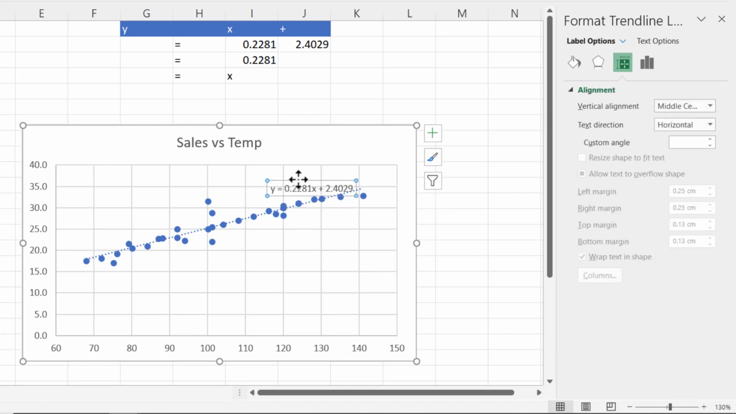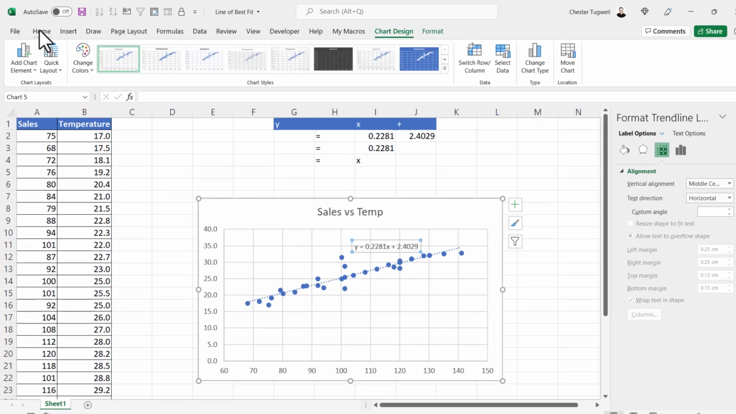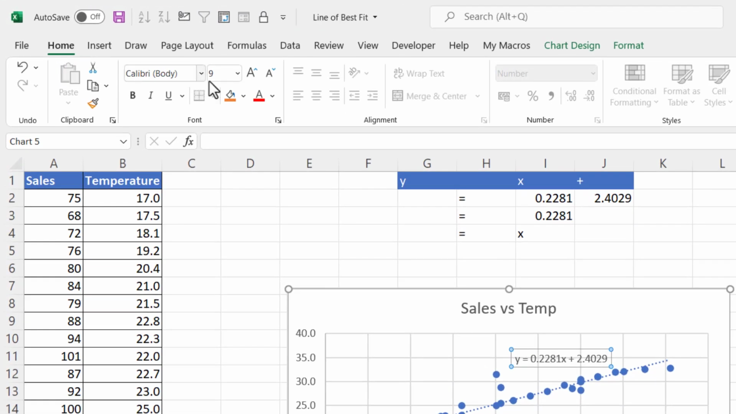Now I can move that equation if I select it and then place my mouse pointer over the border of the equation. You'll see you get a mouse pointer with four little arrows. If I hold down my left mouse button, I can drag the equation to a new position. I can also format the equation. If I go to the Home tab on my ribbon, I could, for example, increase the font size.